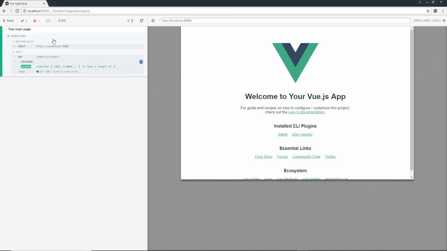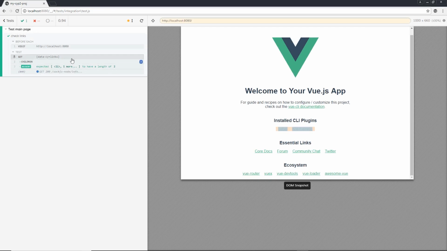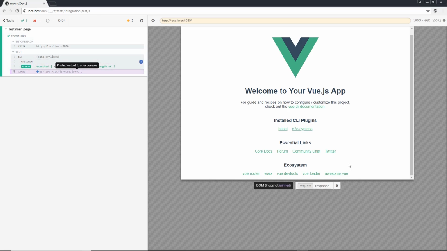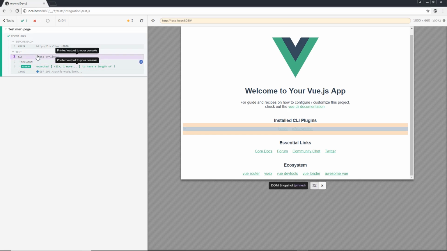And you can see here on the left-hand side, it's running the tests. So it all came back green. So you can see it visits localhost 8080. That's what you see displayed here. It's grabbing the data links and checking the assertion library. So what's nice about this is you can actually run each test, and you can click on it to see the output. You can see request, response. So you can see exactly what it's doing at any point in time.